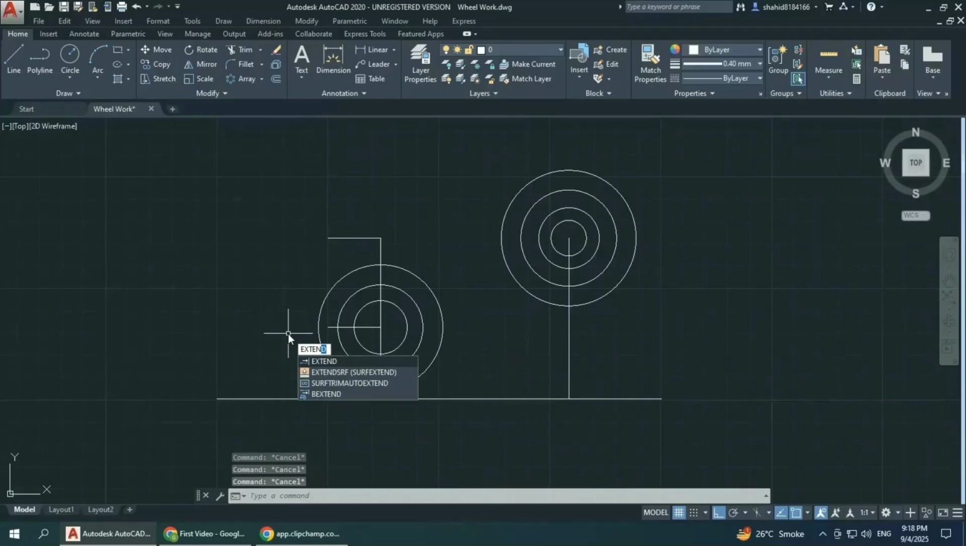Now, create circles of the same dimensions as before, making sure they are concentric and aligned with the existing geometry.